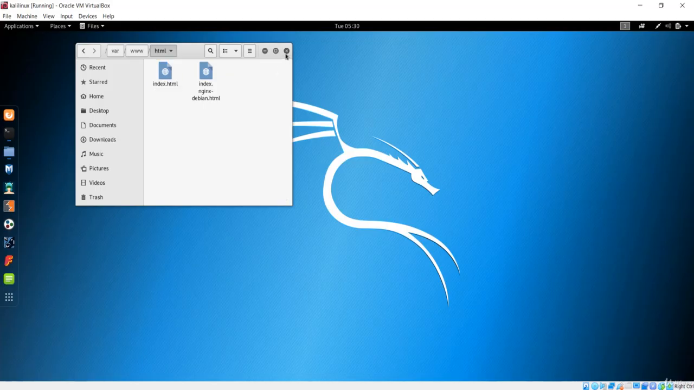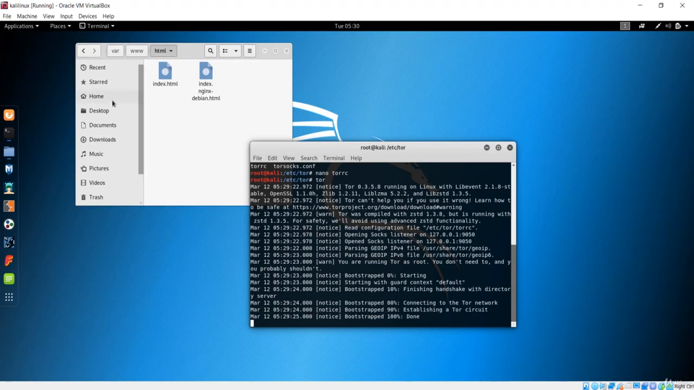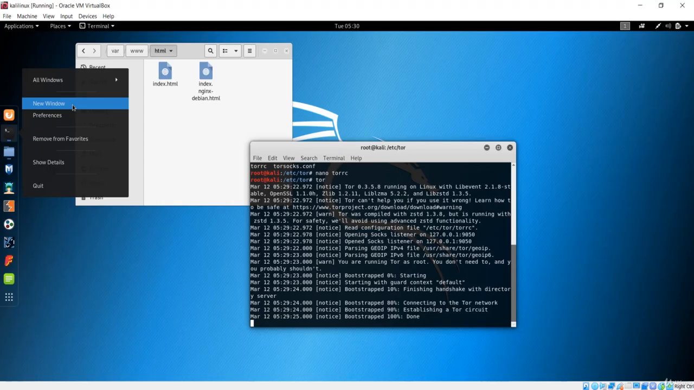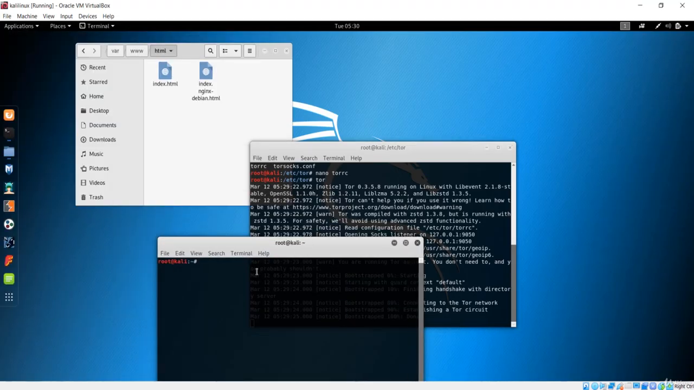We have already started this tor network, that is this. So let's run another terminal and start our Apache server, because we want to start that Apache server first. I'll just say service apache2 start is the command. If I execute it, our Apache service is also running.